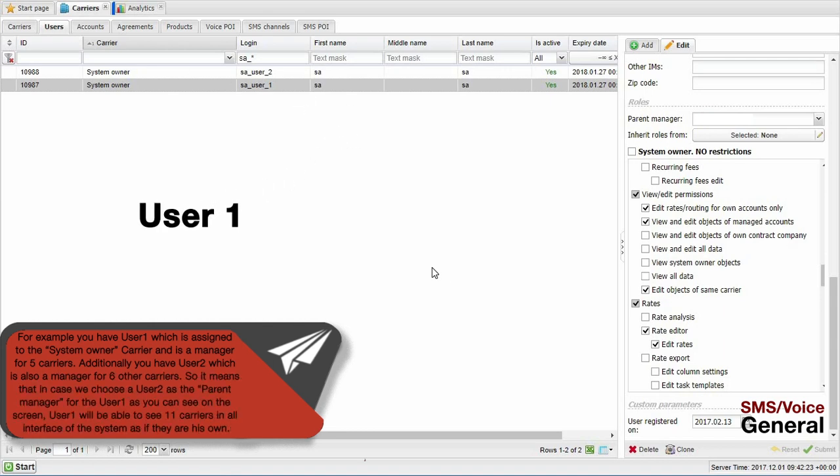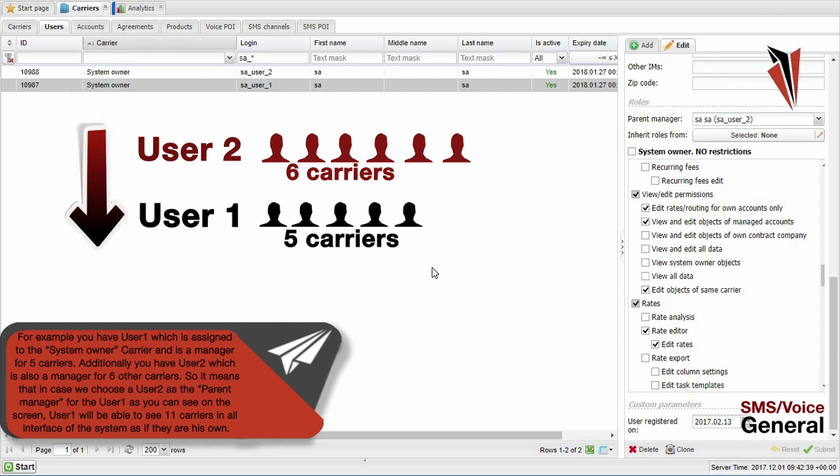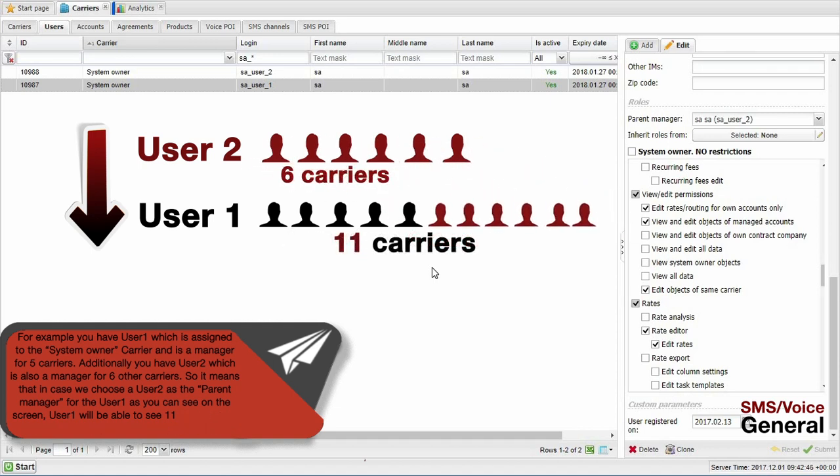For example, you have User 1, which is assigned to the System Owner Carrier, and it is a manager for 5 carriers. Additionally, you have User 2, which is also a manager for 6 other carriers. So it means that in case we choose User 2 as the parent manager for User 1, as you can see on the screen, User 1 will be able to see 11 carriers in all interfaces of the system as if they are his own.